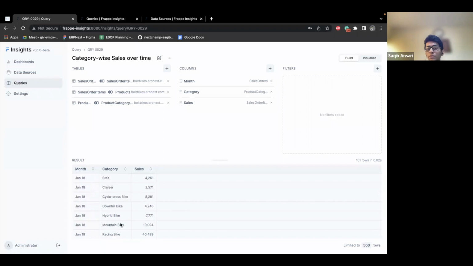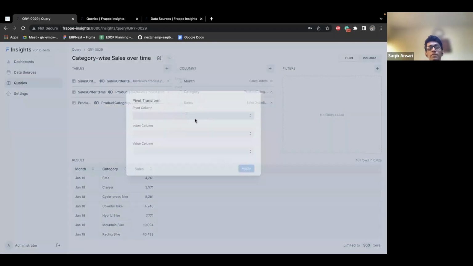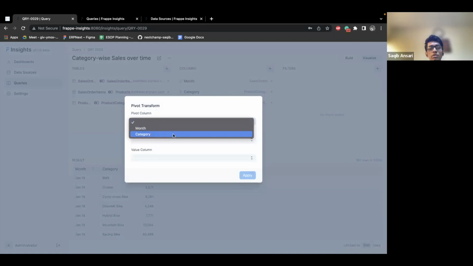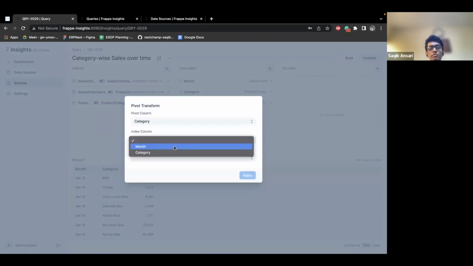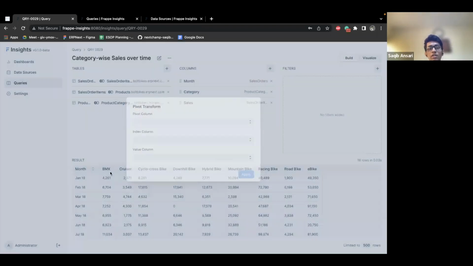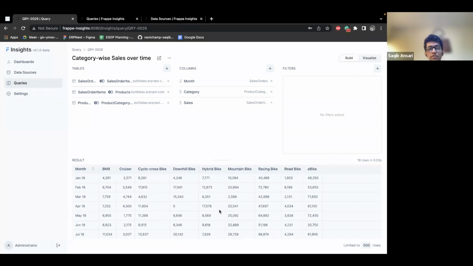But this is, if you are aware of the pivot transform in Excel, this is the similar typical case for a pivot transformation. So you can do it here as well. So just go to menu options and click pivot and select the column you want to pivot on. I will select category in this case, and then month and sales. So what this will do is all the values of category will appear as columns. So BMX and all these are here.